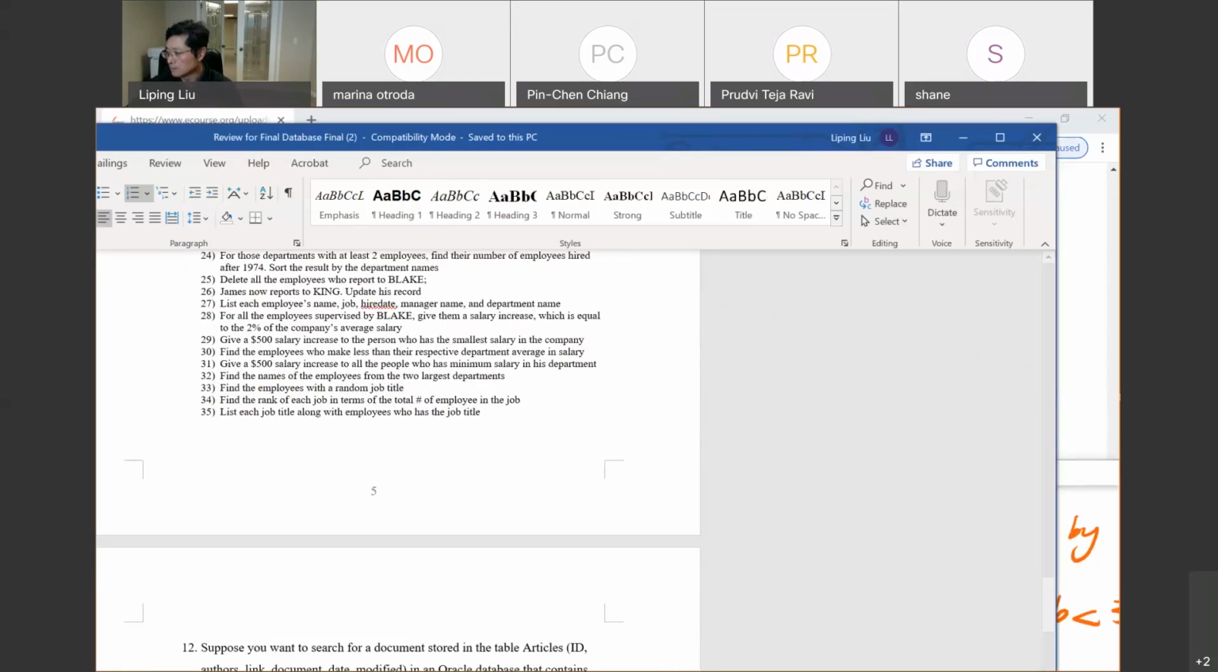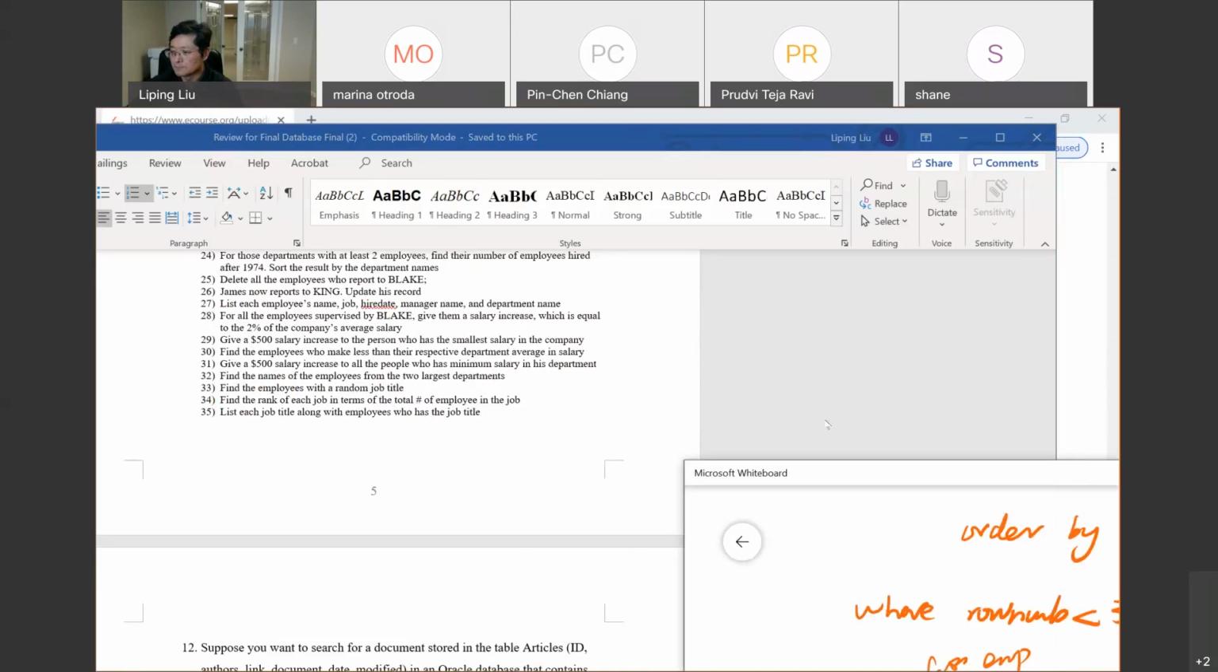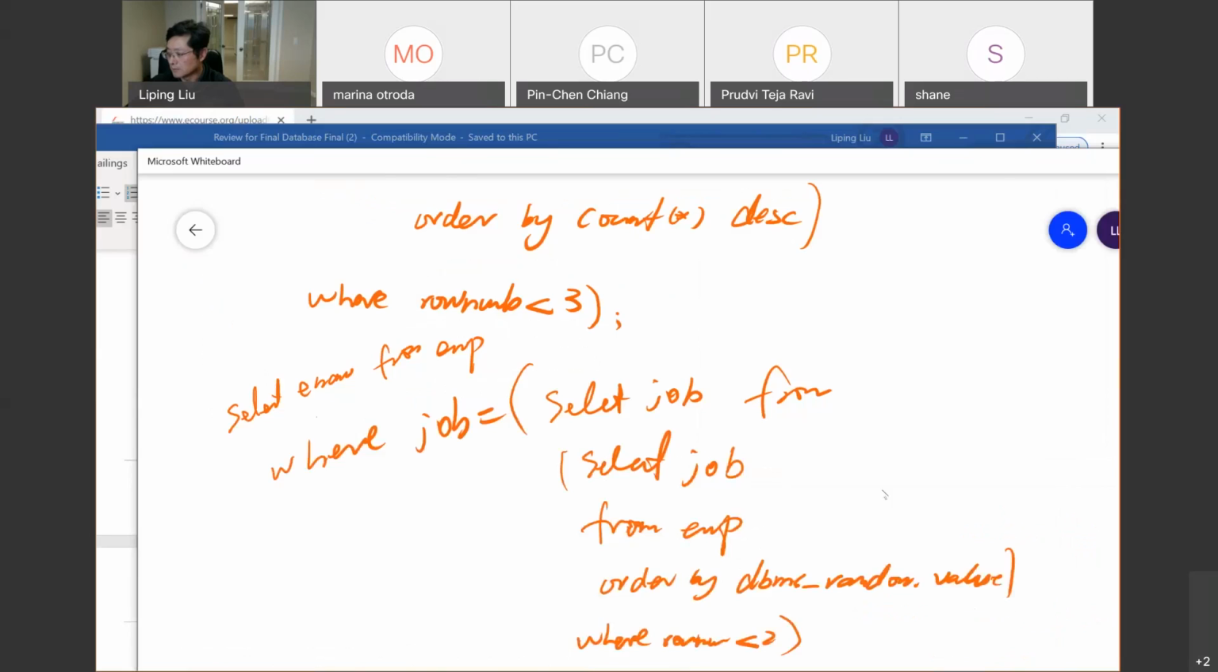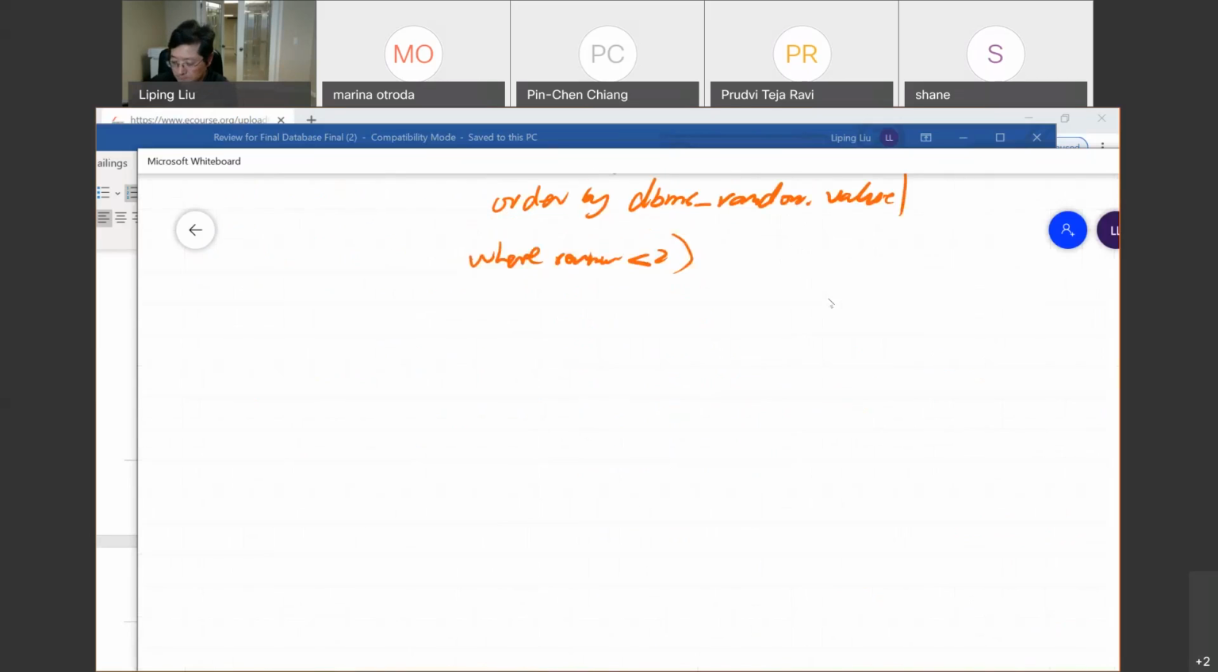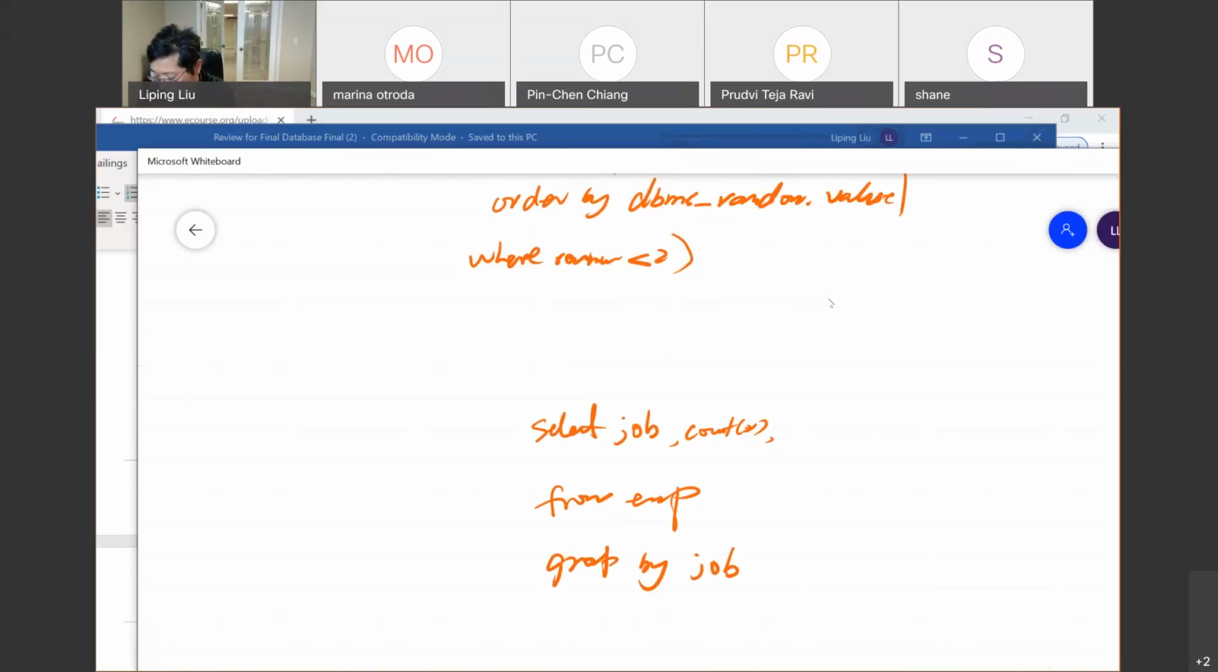Okay, so if we do it, we can do that quickly. Here we're going to select job, and then count. Let's do that first, and then do rank next. From EMP, and then group by job. All right, so that's the basic one, right?